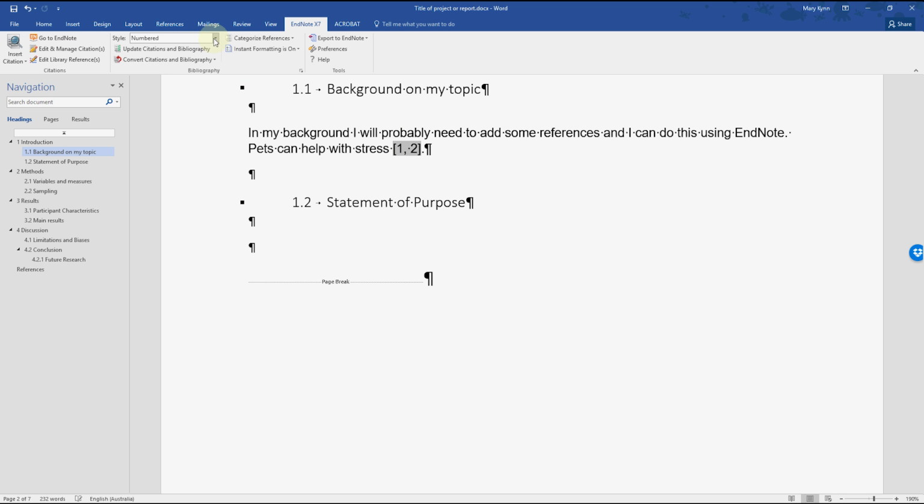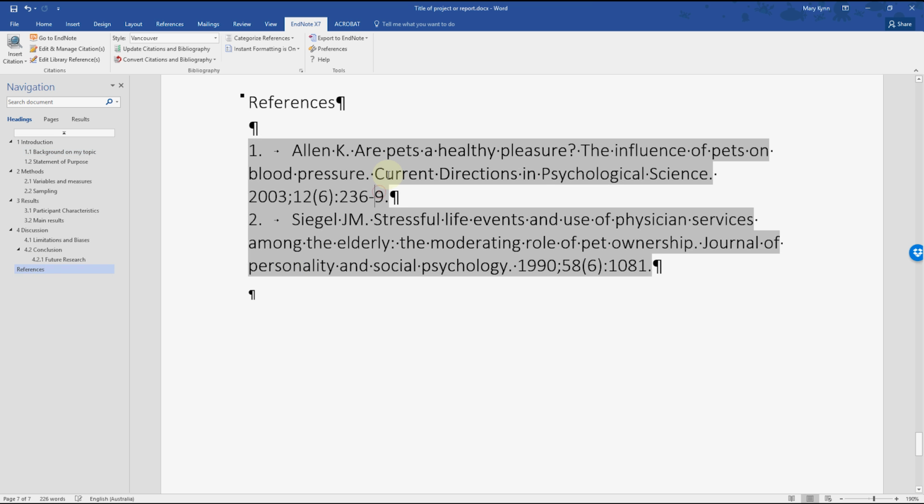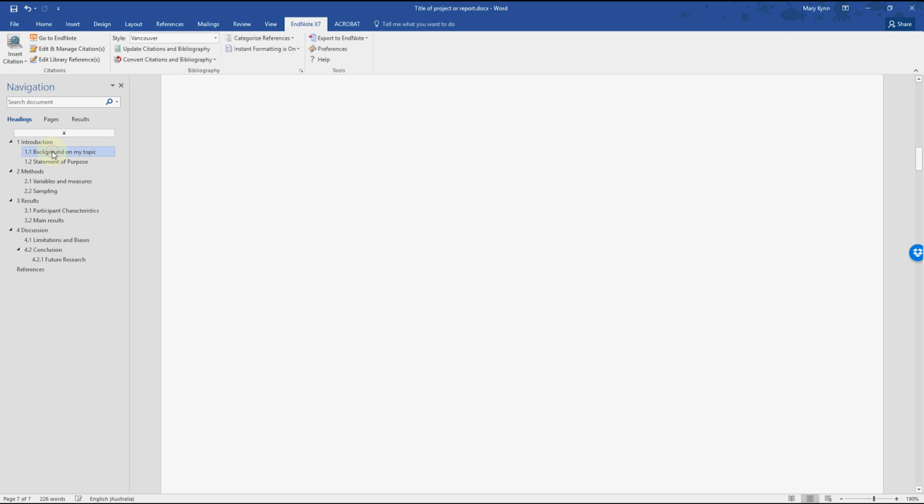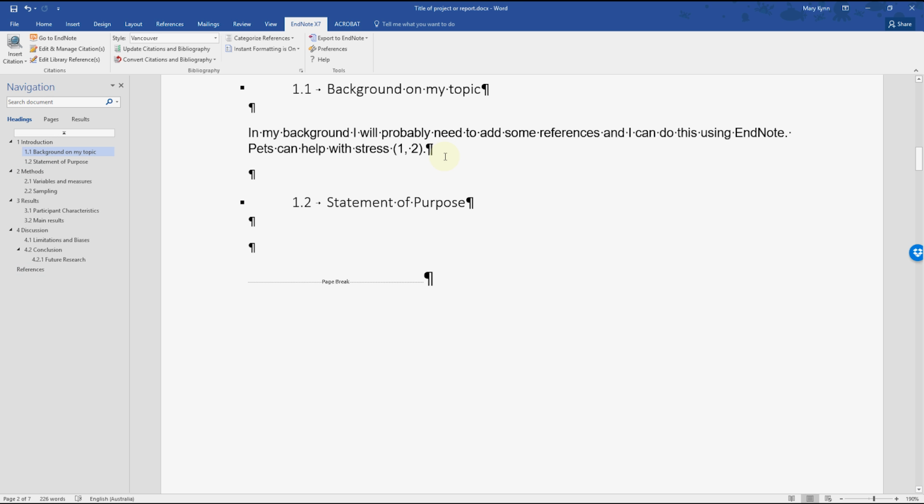So that's a general numbered format. You might be after Vancouver. It's just changed the brackets. And every time you change anything, it'll reformat it at the bottom to match. So it really will save you a lot of time in handling your references.